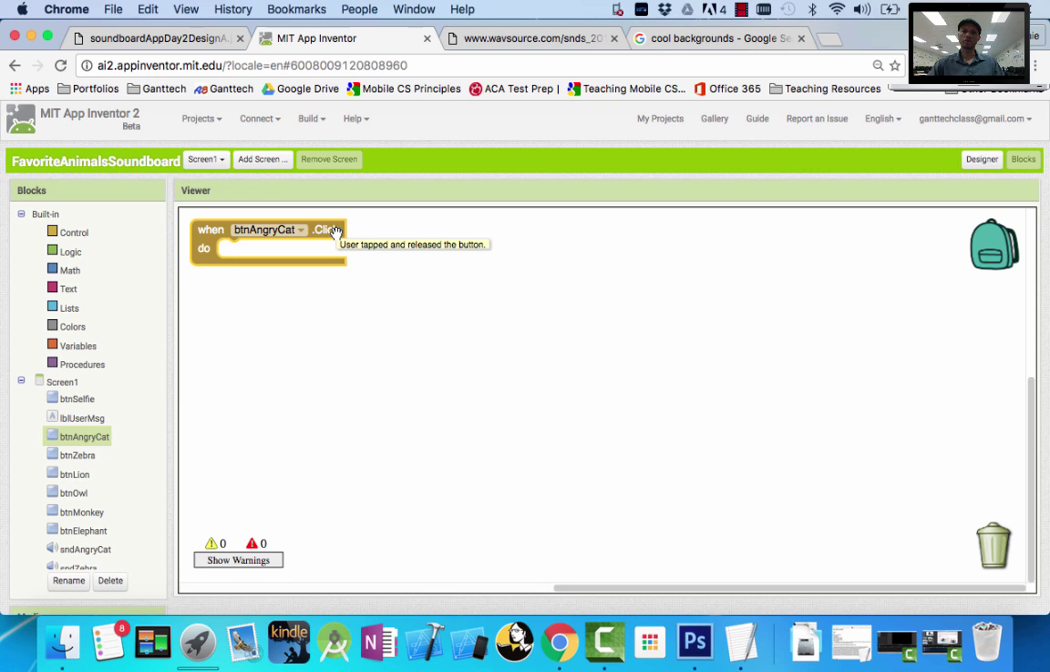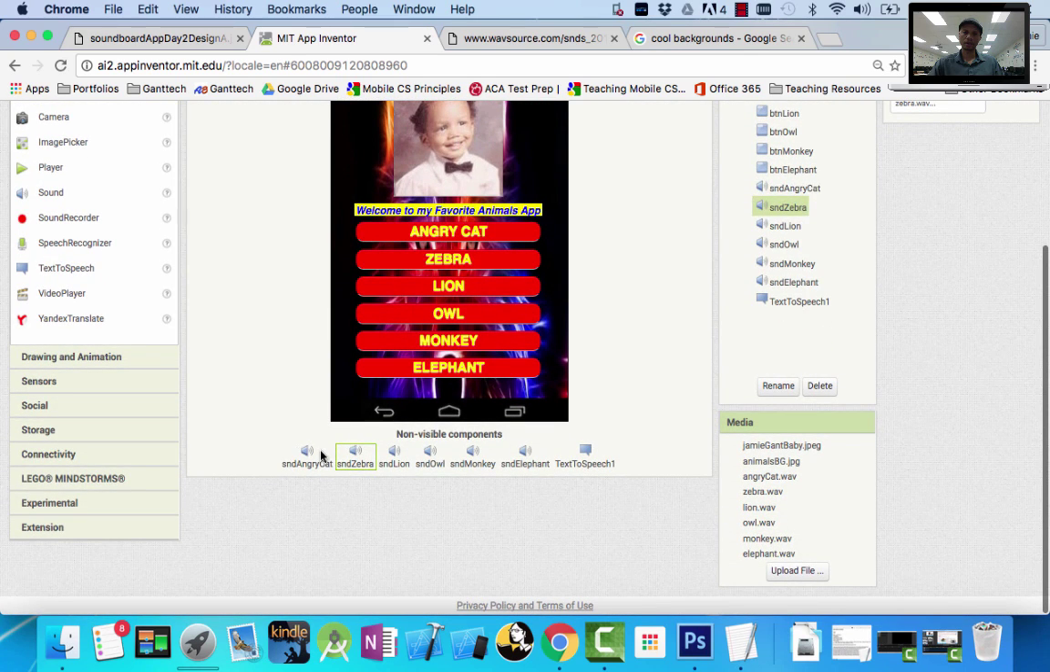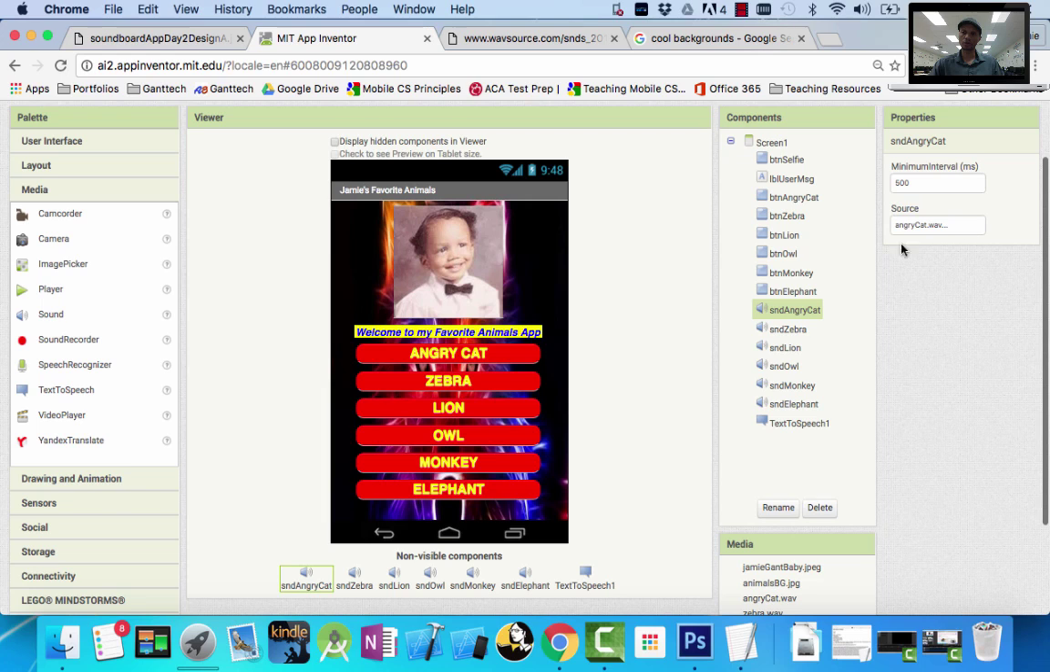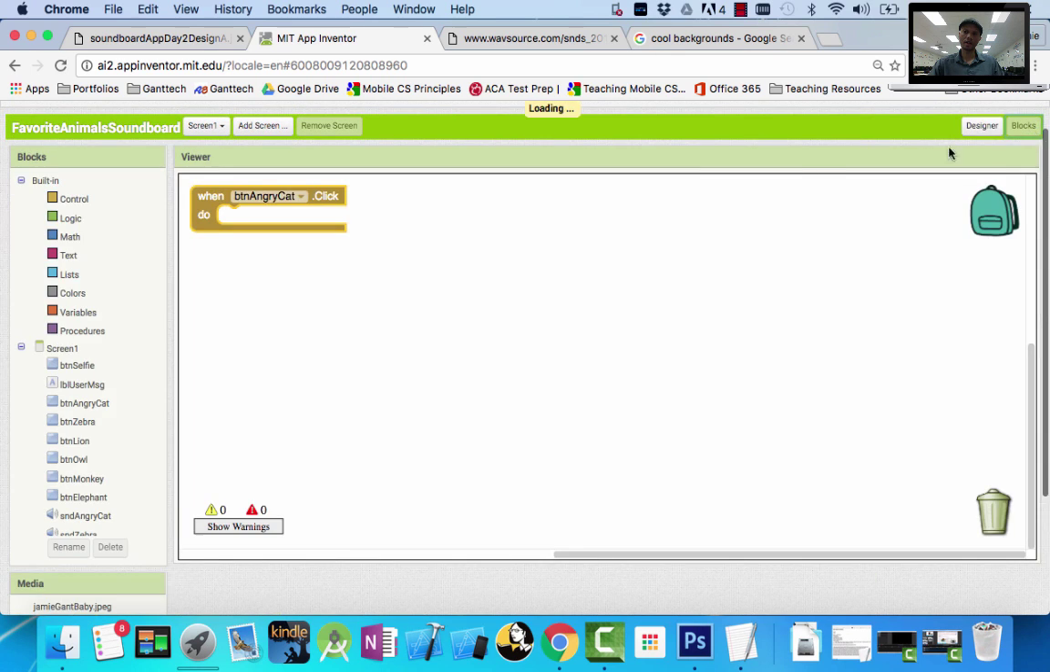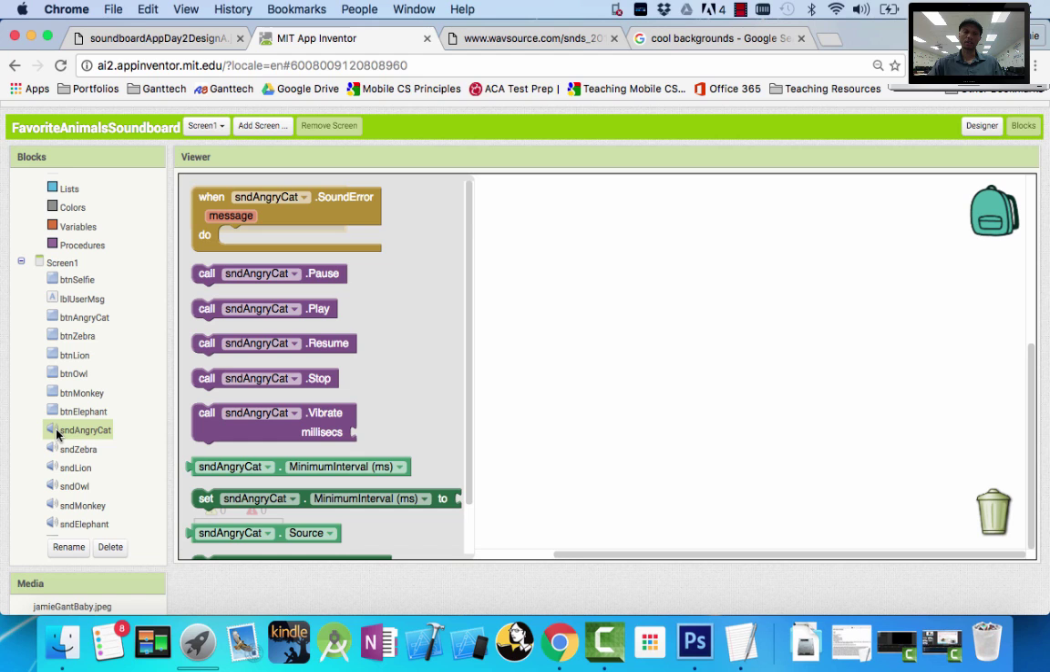What do I want to do? I want to play the angry cat sound. Well, let's go back to designer really quickly. The angry cat sound is here, SND angry cat, because remember I uploaded the source here. So I simply want to play this. So just like I clicked on the block BT and angry cat to access its blocks, inside of Blocks I can scroll down to SND angry cat here and click on this block.